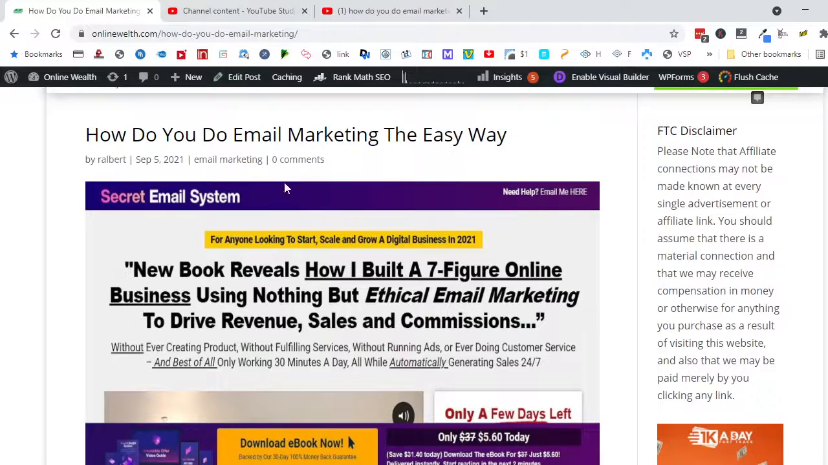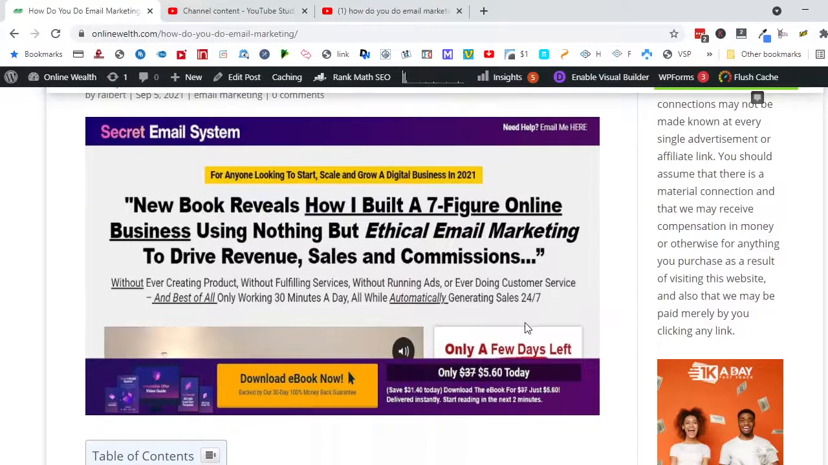Okay, now this is the blog post that I wrote. How do you do email marketing the easy way? And here I have a picture of a product that is promoted on the Warrior Forum, and it's a book about how this person created a seven-figure online business using nothing but ethical email marketing to drive revenue and sales and commissions. Okay, now this book is only $5.60.